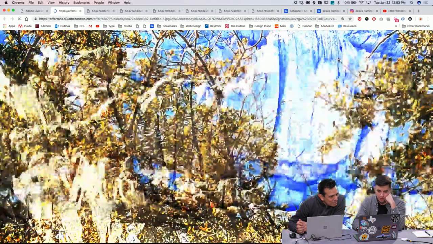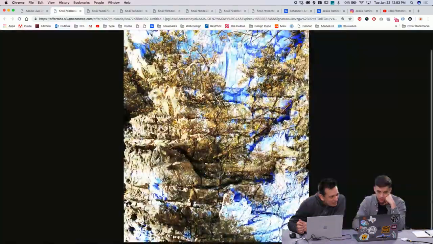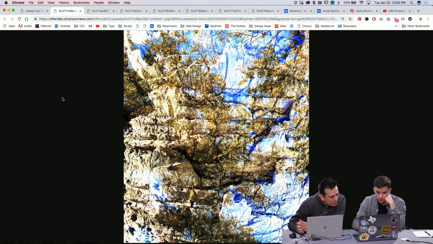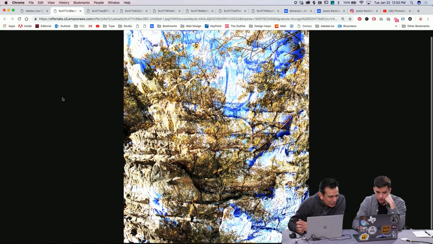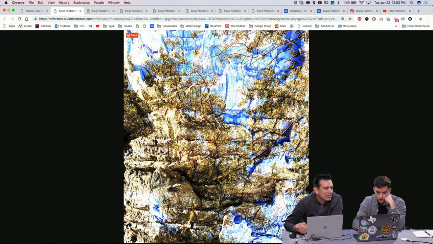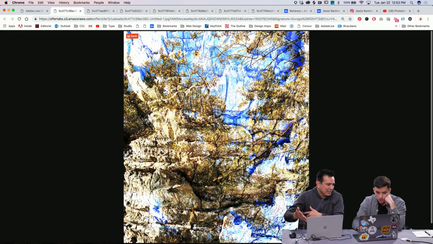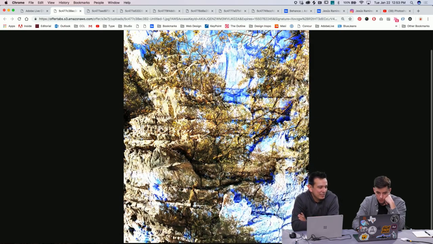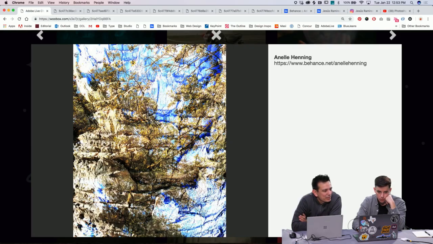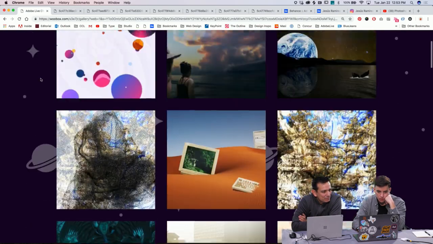All right, this is from Anel. Maybe they used that tree sky removal thing that I did. I don't know. But you can see how they really did a good job on masking out the sky and then placing that image behind it. I'm not sure what technique they used, but good job. Yeah, cool. It becomes really textural.